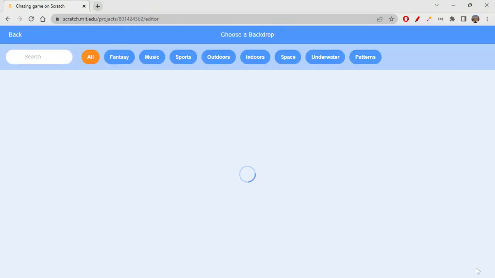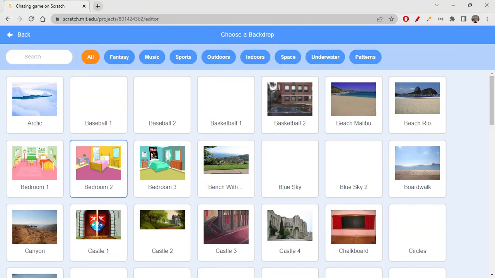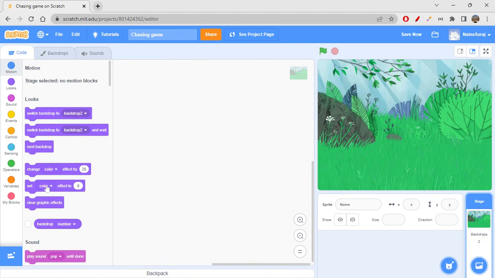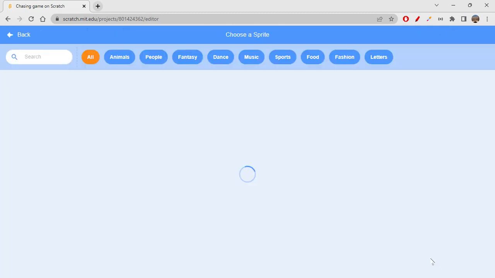So I would just want to choose a backdrop first of all. Let's choose something like a forest backdrop. So I'm getting a forest backdrop, and then we're getting a sprite from here. Without any delay, I'm just starting off.